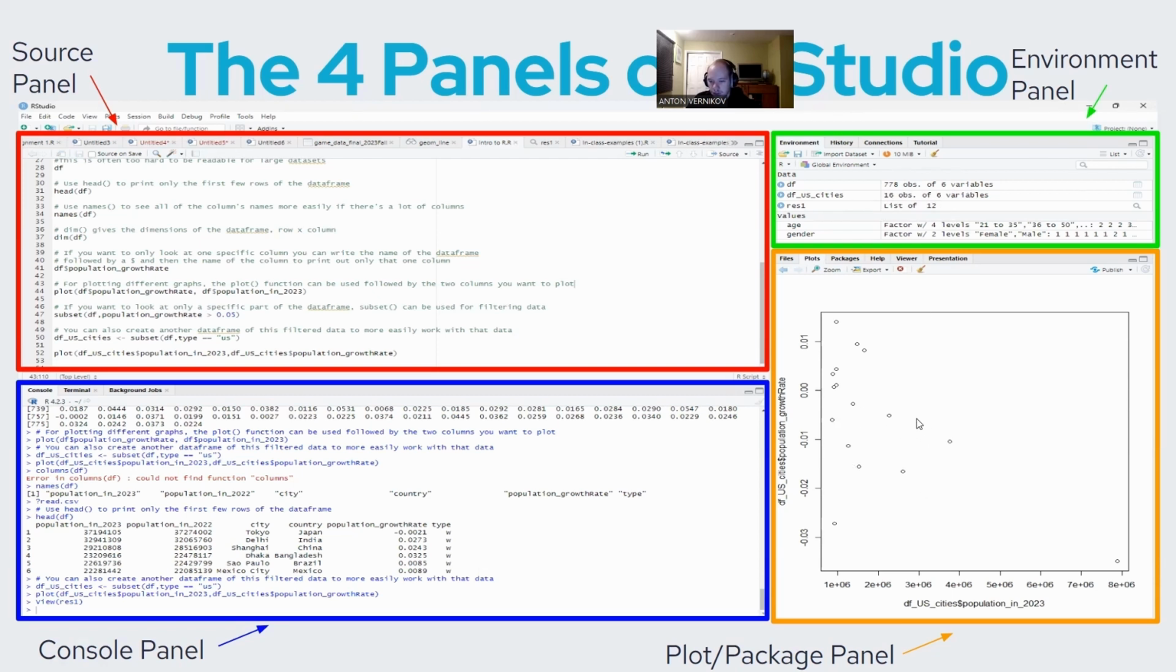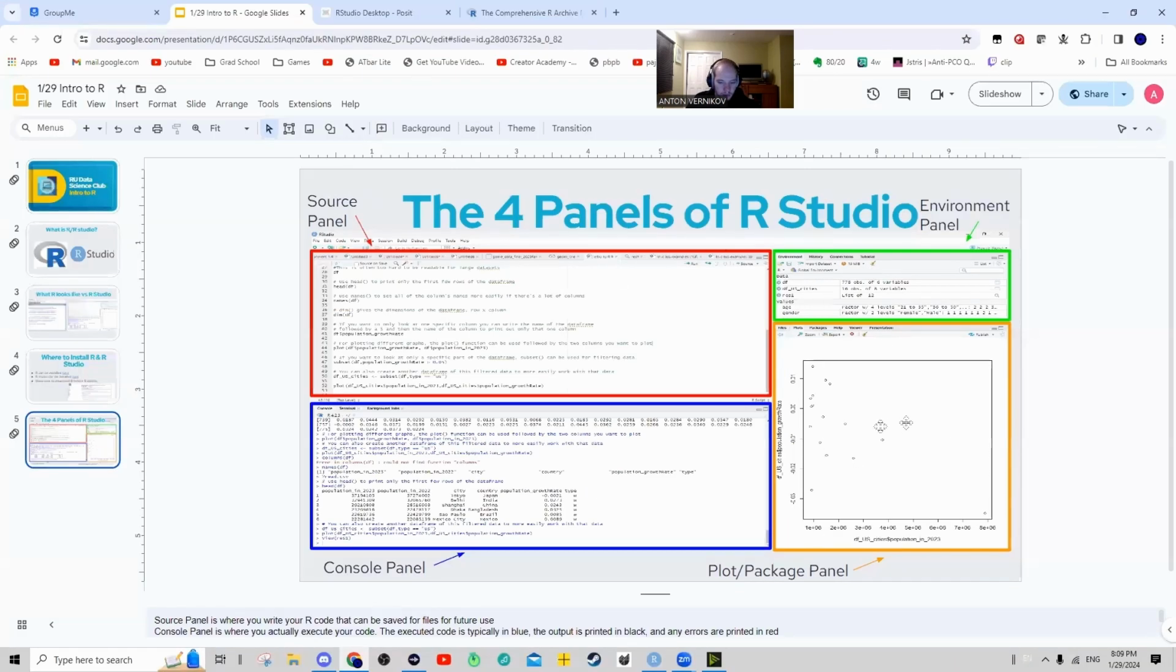And then the last panel would be the plot/package panel. Right now you can see it shows a plot, and basically this is just the last plot that I ran in the console. It's just a simple way to display it and to easily view it, but it has a few other uses. At the top, you see plots, packages, and I'll explain all of that in just a bit here. But with that, I think we're ready to get started with the actual R file.